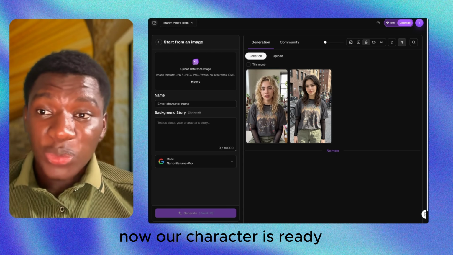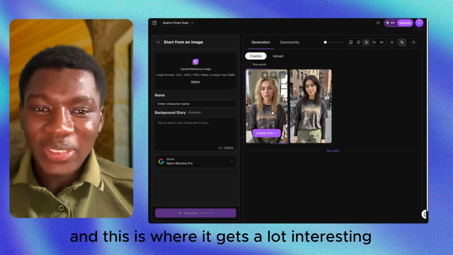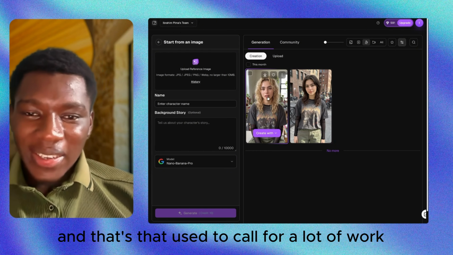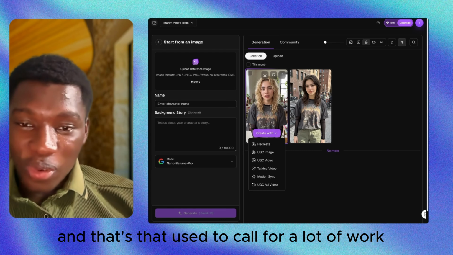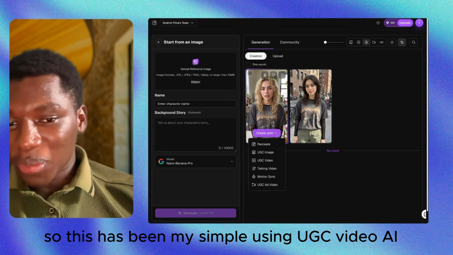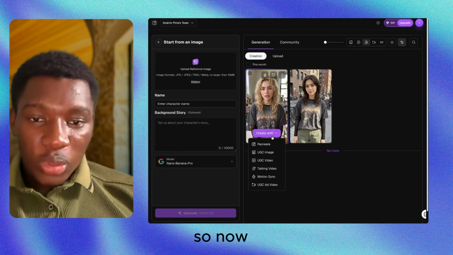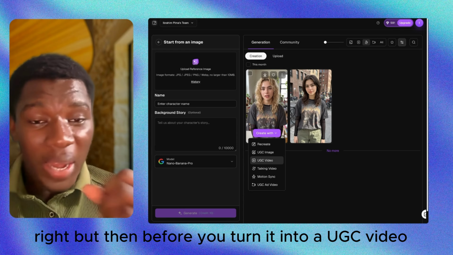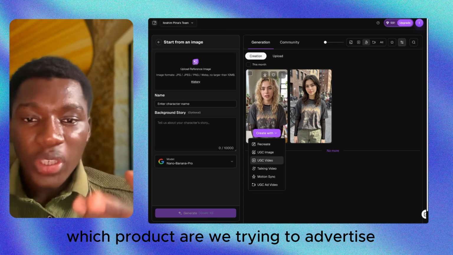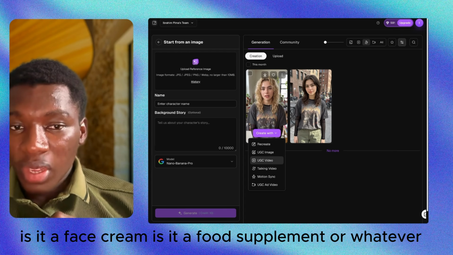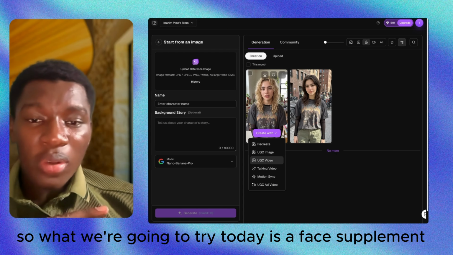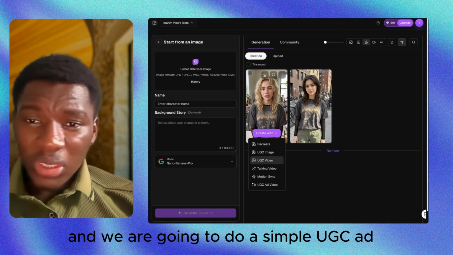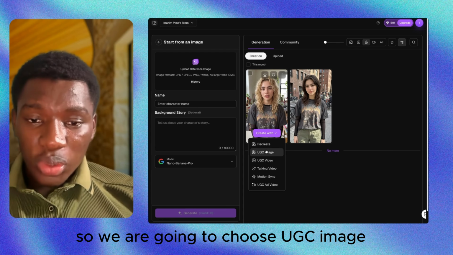Now our character is ready, and this is where it gets a lot more interesting. We're able to take this image from this to this, and that used to call for a lot of work. This has been much simpler using UGC Video AI. Now the next thing to do is to turn it into a UGC video, right? But before that, which product are we trying to advertise? A face cream, a food supplement, or whatever. Today we're going to try a face cream and do a simple UGC ad with a model over here. So we are going to choose UGC image.